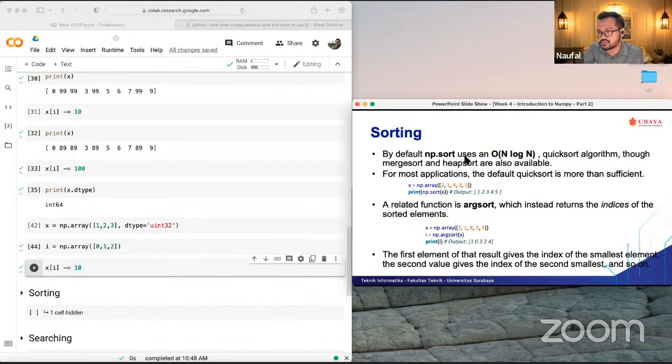By default, np.sort uses a big O of n log n quick sort algorithm. Merge sort and heap sort are also available. We can choose which algorithm we want to use: quick sort, merge sort, or heap sort. But by default, the quick sort algorithm will be used if we use the np.sort function. For most applications, the default quick sort is more than sufficient, because it's much more efficient. It's sufficient for sorting NumPy variables.